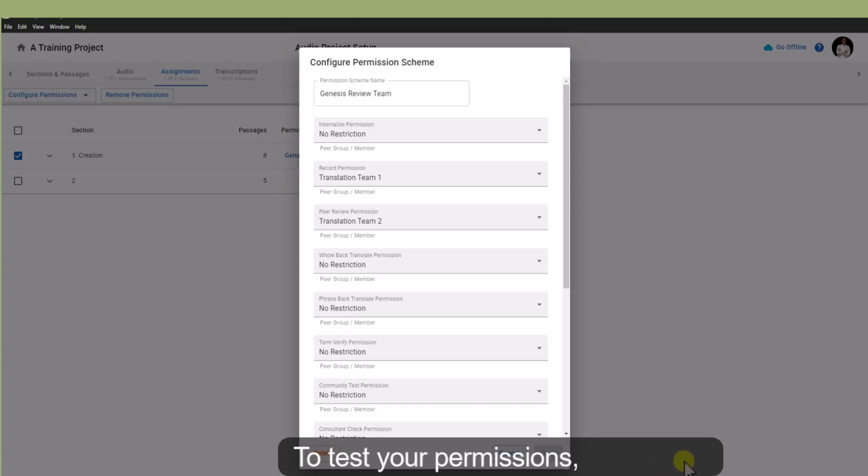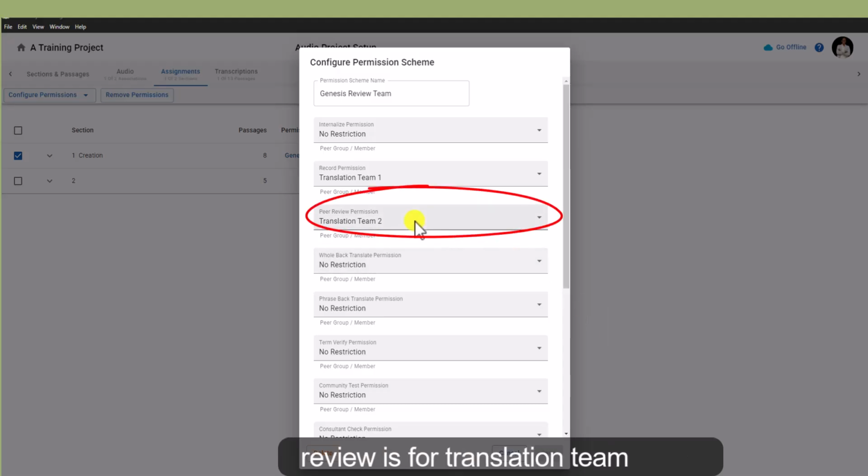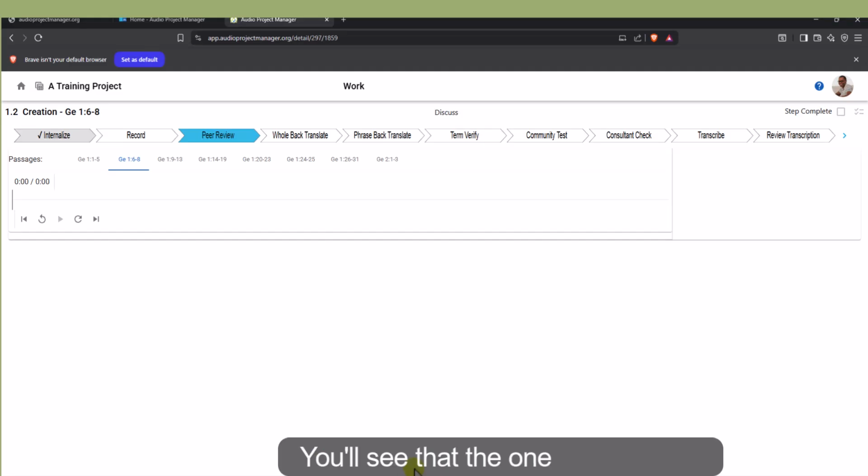To test your permissions, switch to a team member without permissions and try accessing a restricted workflow step. For example, Peer Review is for Translation Team 2 and restricted for Team 1. You'll see that Team 1 cannot mark it as complete.